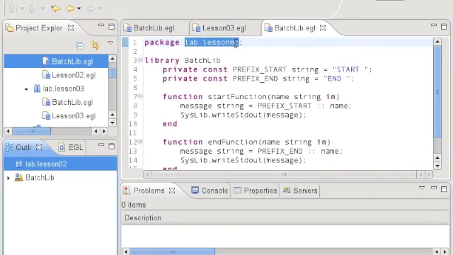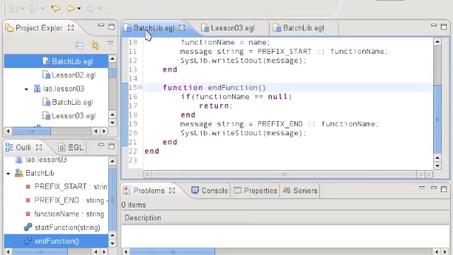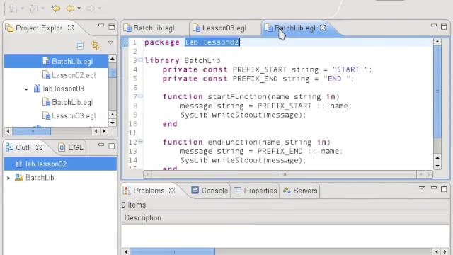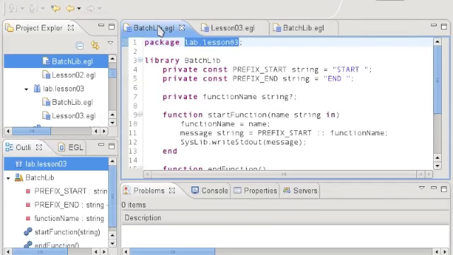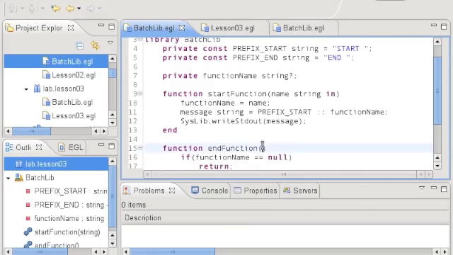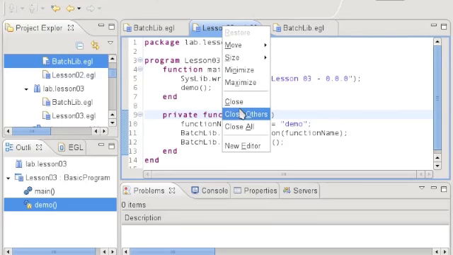Well, the distinction between the 2 is the package. You'll notice that this package is lesson 2, so this is a lesson 2 BatchLib, and this one package is lesson 3, so this is lesson 3 BatchLib, and so these are not the same library. We still have the lesson 2 library, and it still requires a name parameter in the end function. And then we have the lesson 3 batch library, which doesn't require a name in the end function.